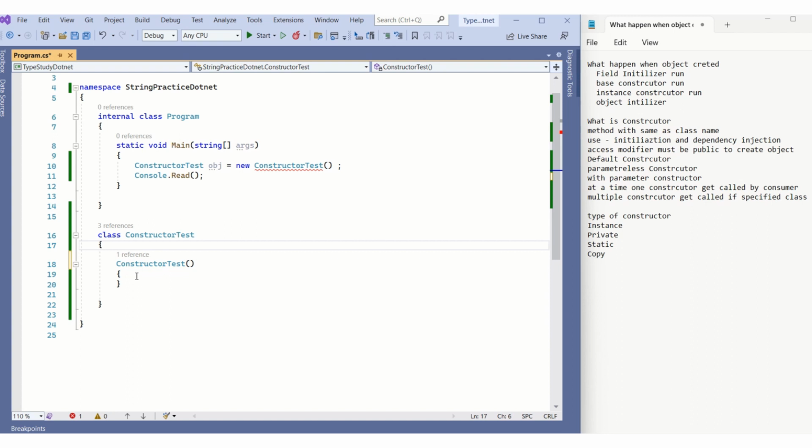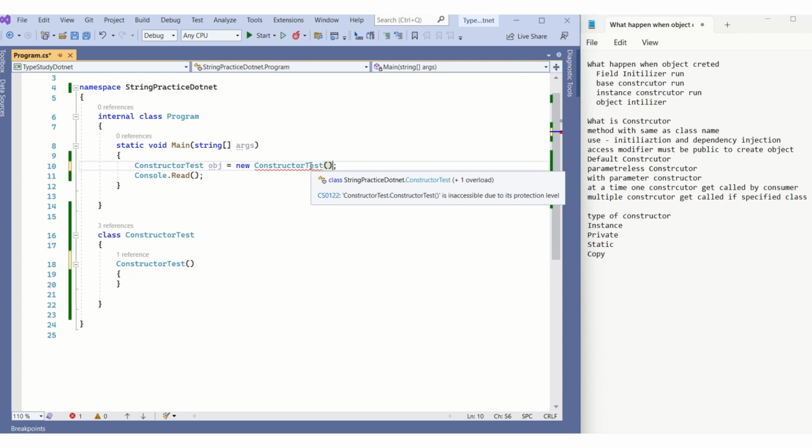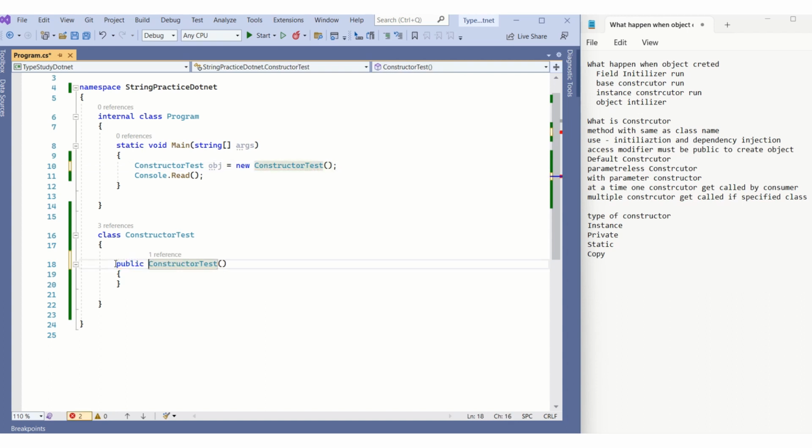Let's create an object of this class. Here one statement is already available and it gives an error that the constructor is inaccessible. Why so? Because this constructor is private. So let's make it public. Yes, it works. What this means is that if we want to create an object of any class, there should be at least one public constructor available.